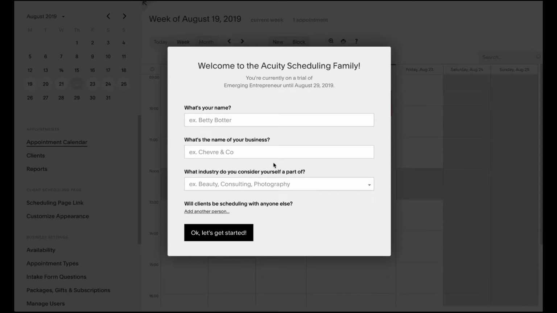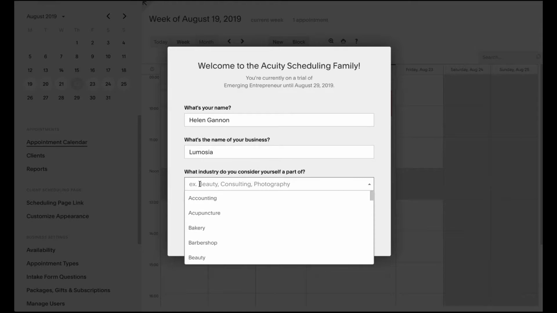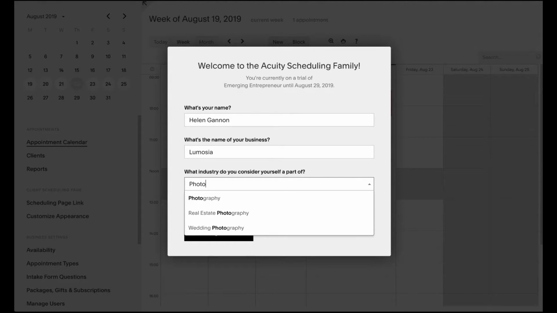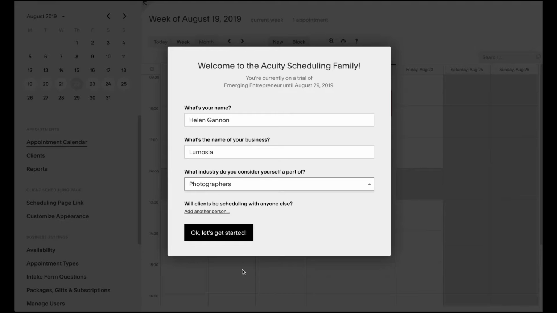So the first thing you need to do, when you've signed up for a trial account, is you will be taken to this screen, and this is where you put in your details. So the name of the business, I'm going to use our actual business name. We are photographers, as I mentioned. Okay, and just click OK.